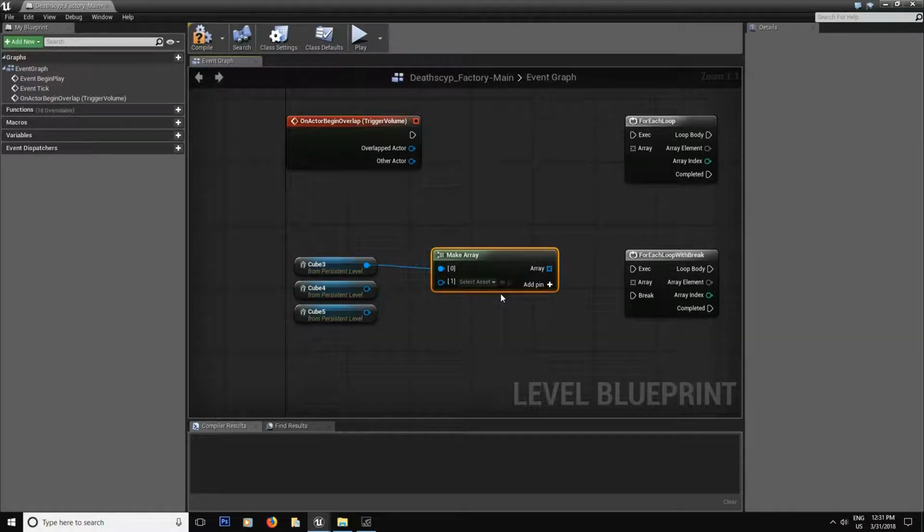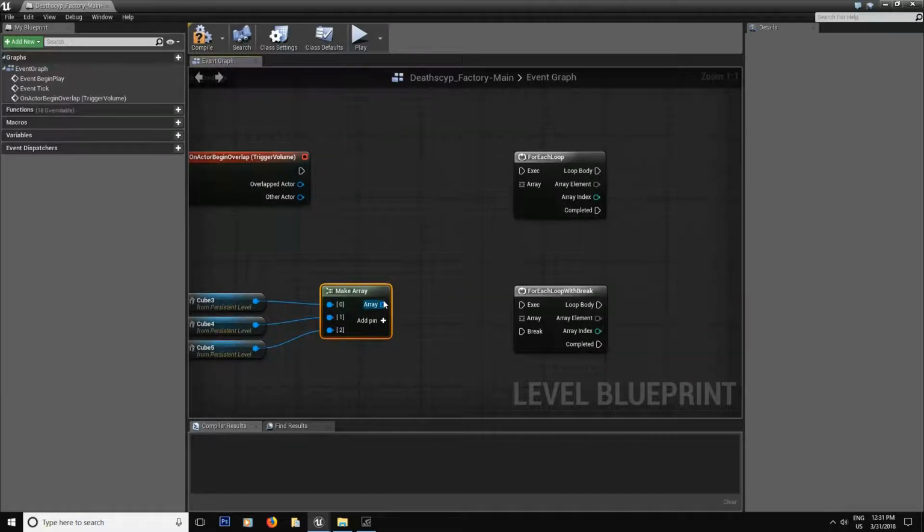That's simple. I can just add the pin for how many cubes I have. If you have 20 of them, you could have done 20 pins. And then there you have the little pin over here that just converted all those 3 inside an array. And then you can connect it here or here if you want to. I'm going to connect to the ForEachLoop.